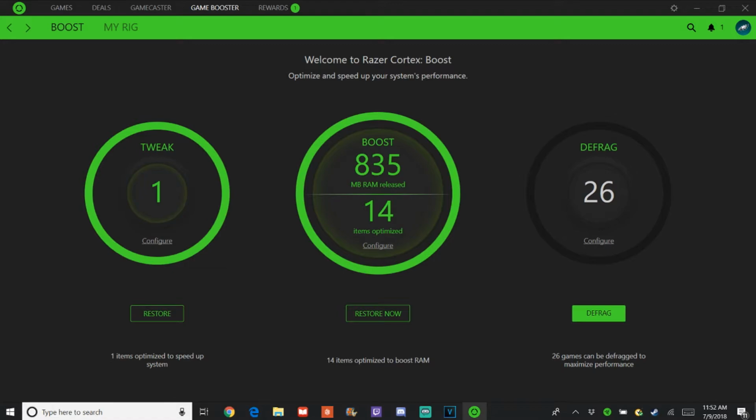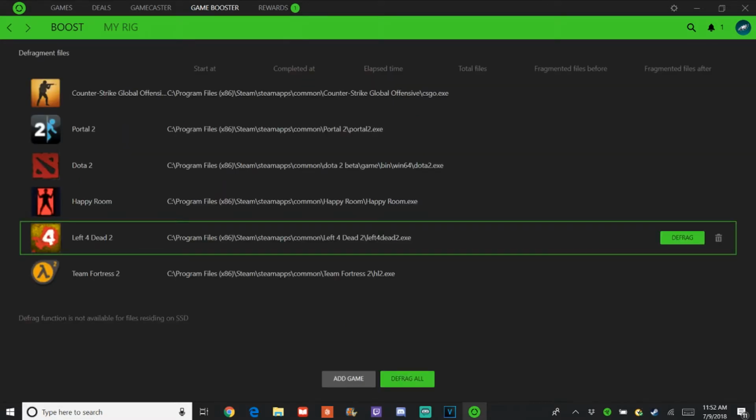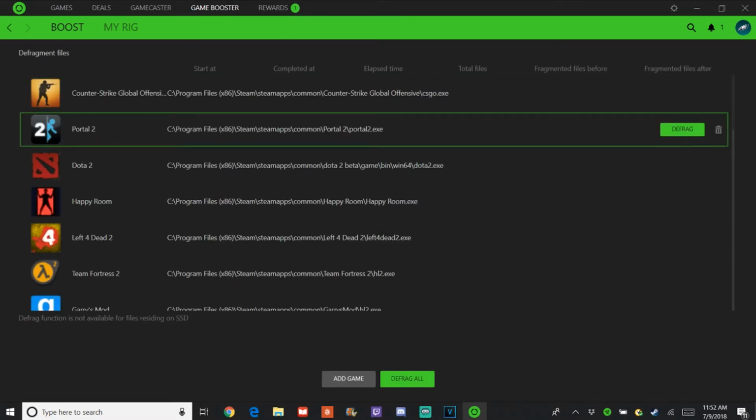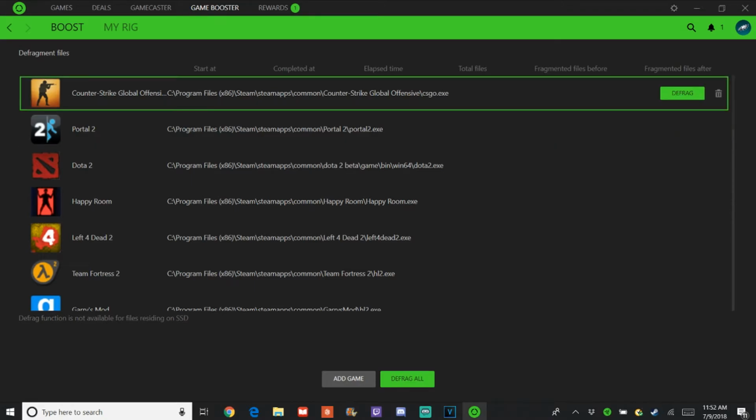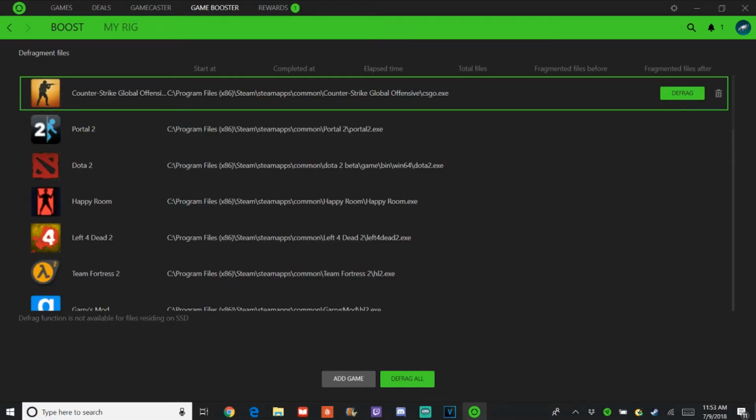Now, defragging. Defragging is basically, I think of it as like, I don't want to say cleaning, but it's like when you change the fragmented files, and hold on, I'm going to Google the definition. Okay, so I just Googled defragging, so I actually have a better definition than what I think of it.